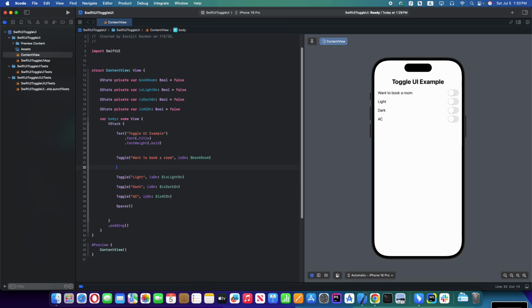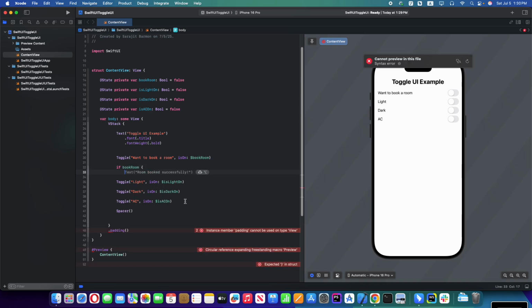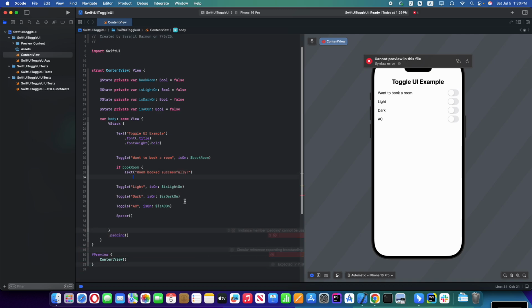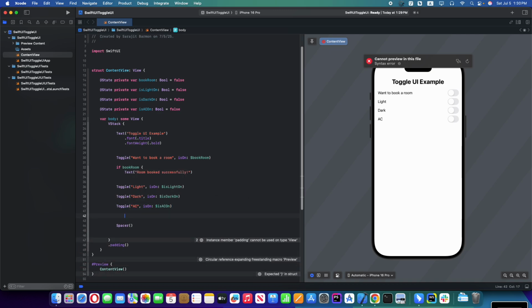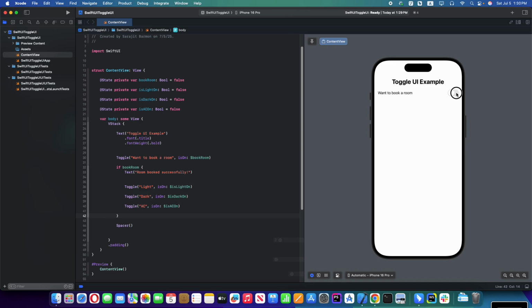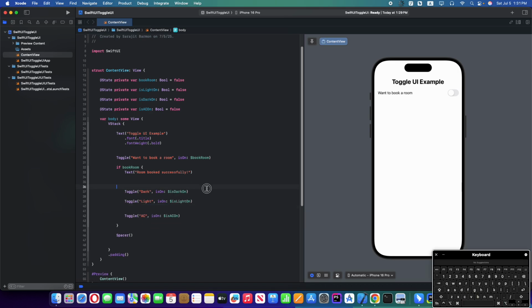So let's add something like, if bookRoom, then Text "Room booked successfully", and then add something here. So if I toggle this, room booked successfully, and these options will show, and the light is not needed if dark mode is on. So after the dark, let's add this feature.